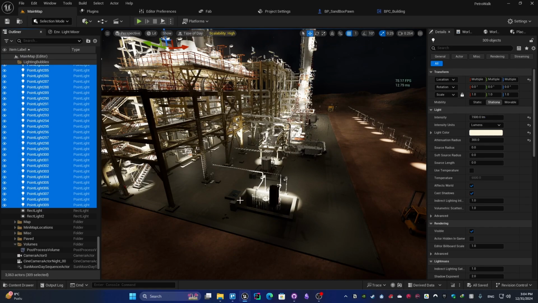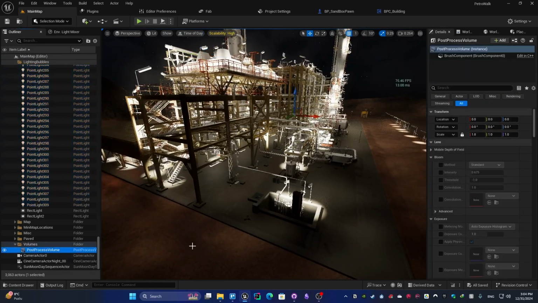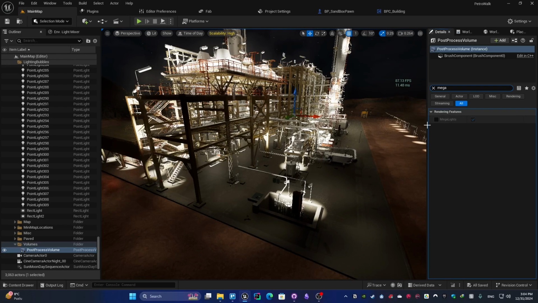Next, head over to the post-process volume. Search for MegaLight and simply enable it. That's all there is to it. Now, let's see the results. Our frames per second have jumped to around 100, giving us an impressive improvement of about 20 FPS.